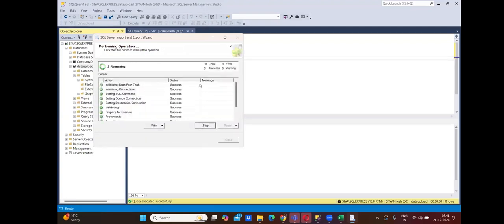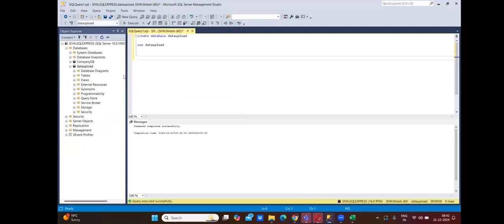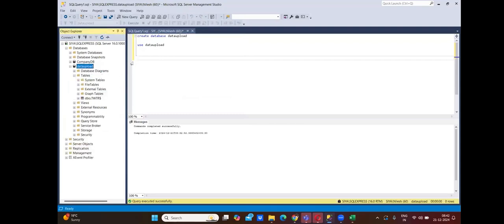So hopefully it should be done. Perfect. Now it's done. Can you see? 2024 rows have been transferred. Close this. Again right click and do the Refresh option. Now you can expand the Tables option here and see your particular table in the database. If I click on select star from, and drag and drop here, now you can see.